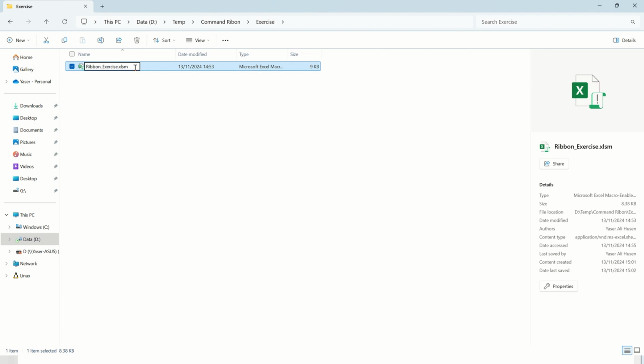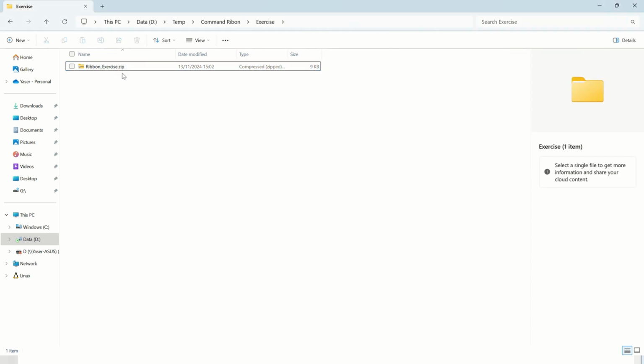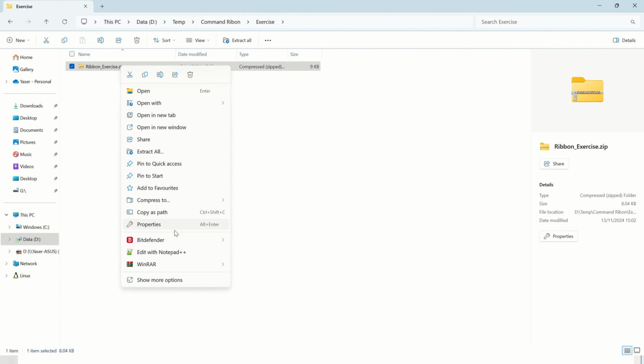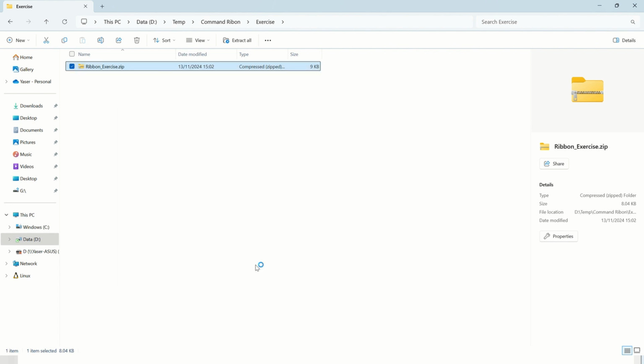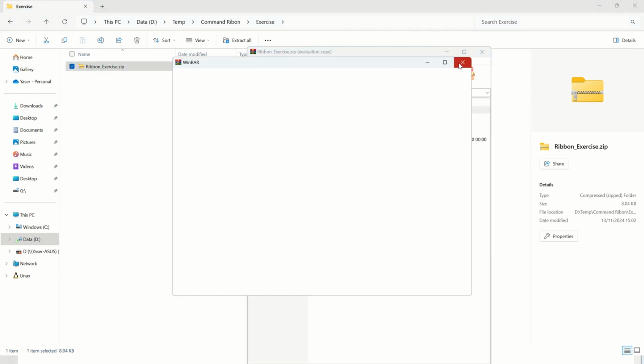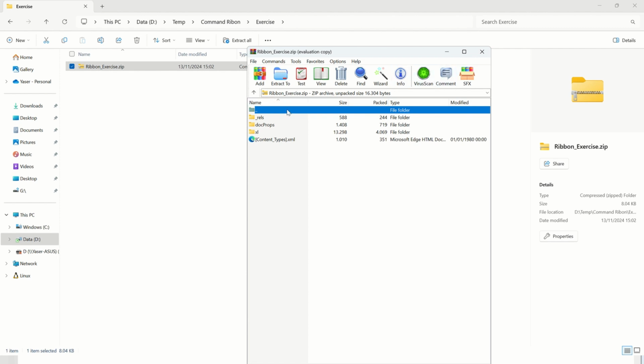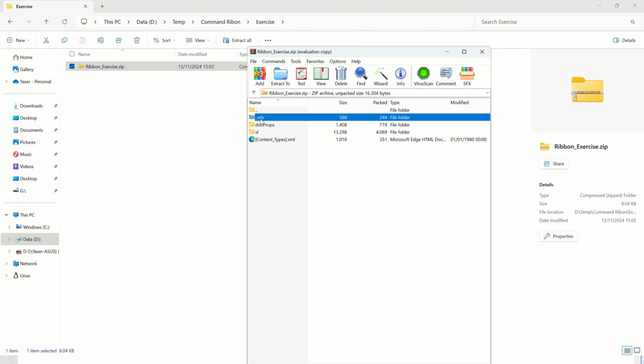Next, close the file, navigate to the directory where the file is saved, and change its extension to zip. Next, open the file using WinRAR, then copy the .rels file, located in the _rels directory, by dragging and dropping it into the Windows Explorer window where the file is stored.